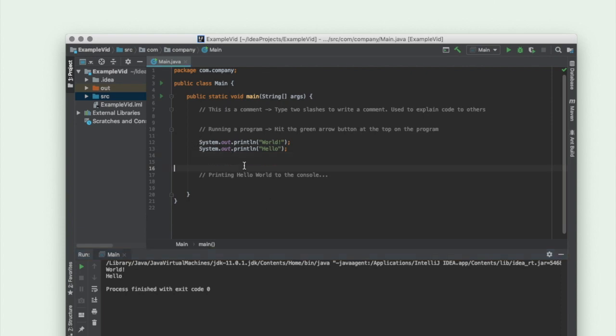So that's pretty much it. That's the very basics. In the next tutorial, we're going to cover variables, arithmetic, and conditional statements. This was a very basic video on how to start a program, how to create a program, how to run a program, and how to print to the screen.